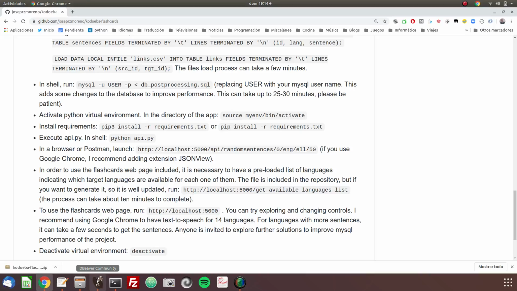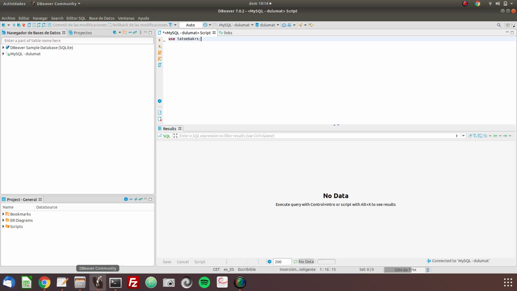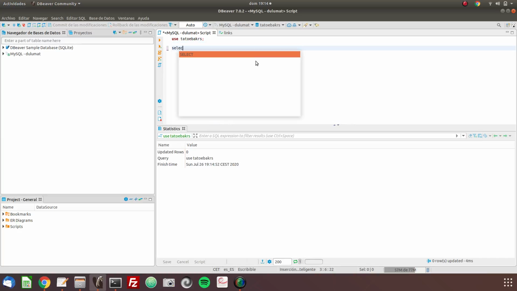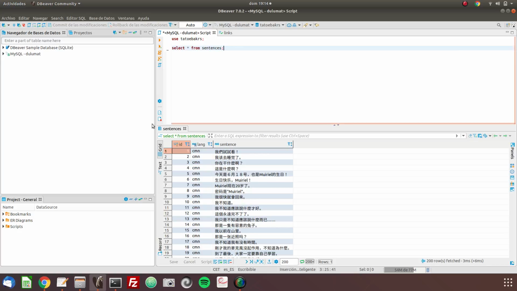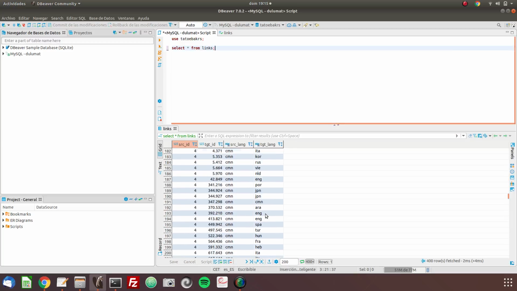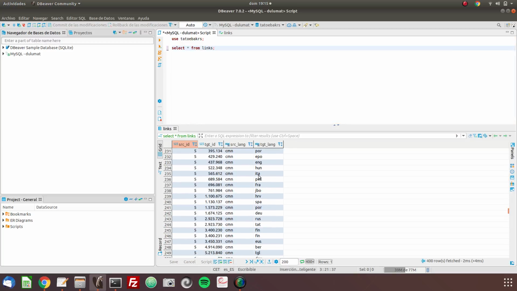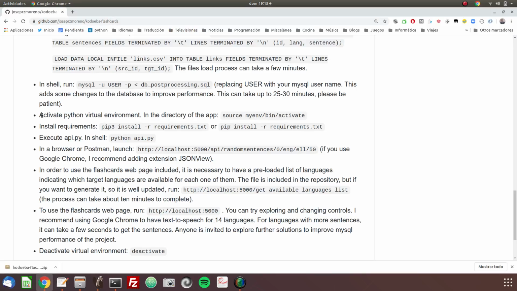I can show you that we now have the database. If we go to a database manager and we choose the database, whose name is Tatoeba KRS, then we will see that there are 2 tables: sentences and links. Here we are, our sentences and links, with the links between sentences and the languages that we added.